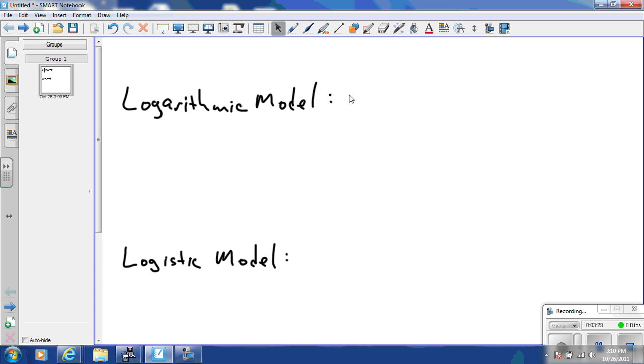My logarithmic model is y equals, the a value, if you look at your calculator, is 5.407, we'll call it, plus b times the natural log of x. Well, b is 7.419. That's going to be multiplied times the natural log of x. That is our logarithmic model.